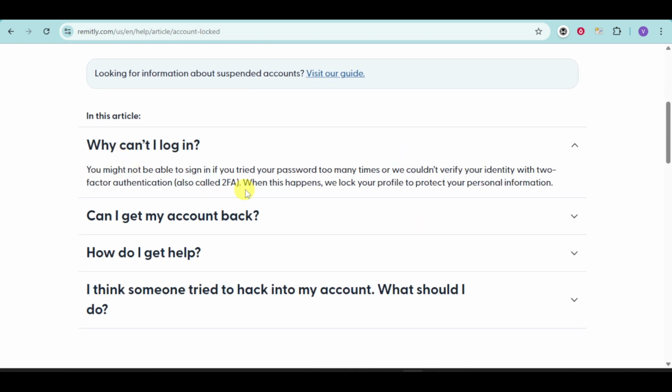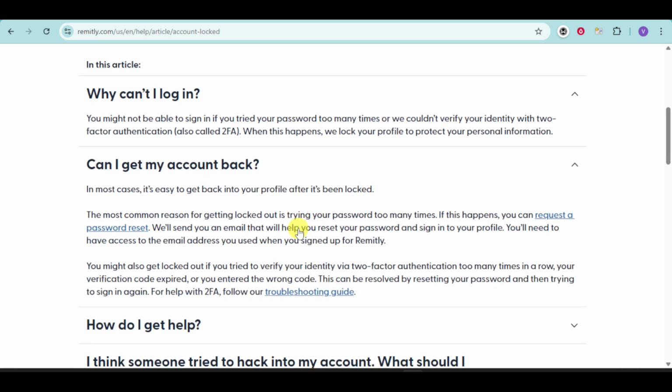You can't log in because you have tried your password too many times, or they couldn't verify your identity with two-factor authentication. When this happens, they immediately lock your profile to protect your personal information as well as your funds. As for getting your account back, in most cases it is easy to get back into your profile.